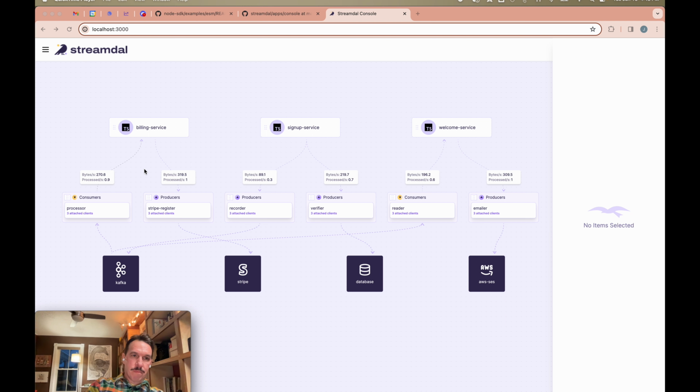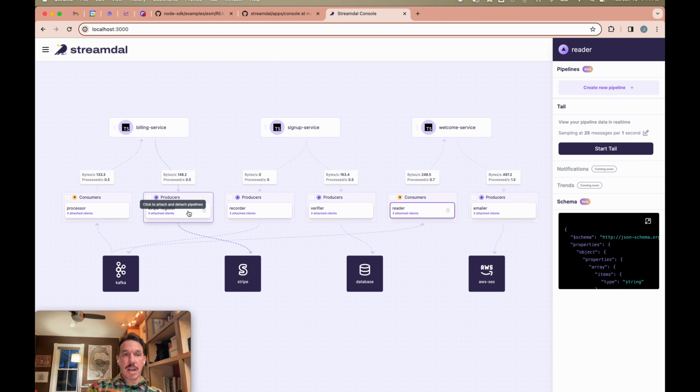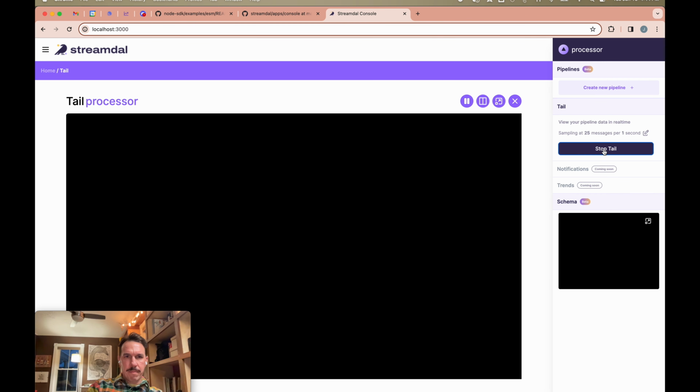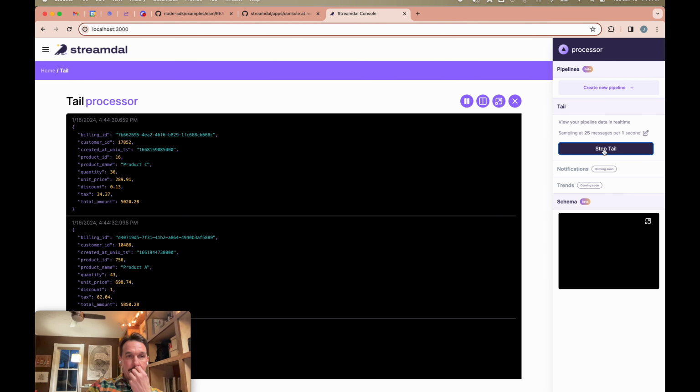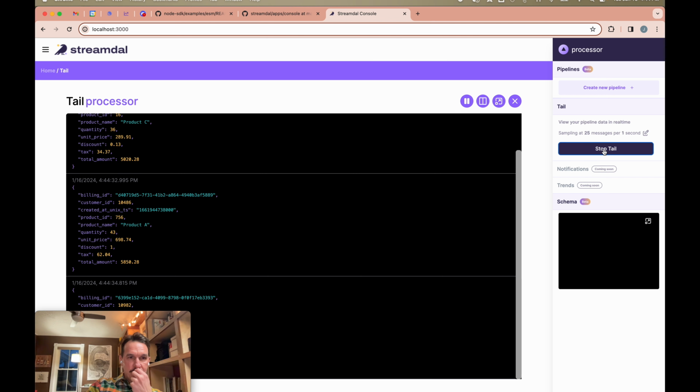So you can see here we have information about the bytes and the number of messages processed. In addition to that, if you select any given operation, we have the ability to ask the SDK to send up the actual data so that we can view it. We call this tail. It's just an ability to sample and peek at the data that's moving through your system. So let's take a look at our consumer on our billing service and request a tail. And sure enough, you can see about a message a second or so moving through the system.